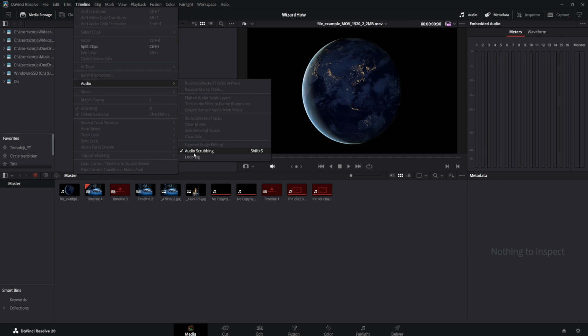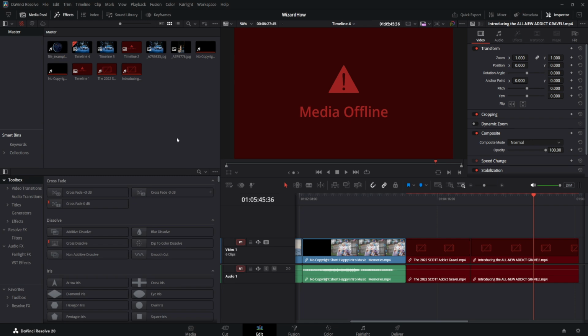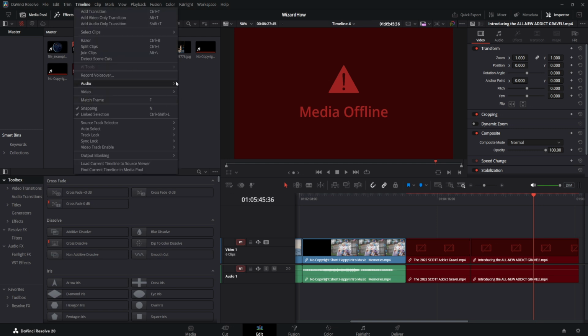So yeah, you can also use the shortcut. You can open up your project on the edit page and then just press Shift S on your keyboard and it will be the same thing, as you can see right here. If you go here to the timeline tab and then to the audio and then audio scrubbing.